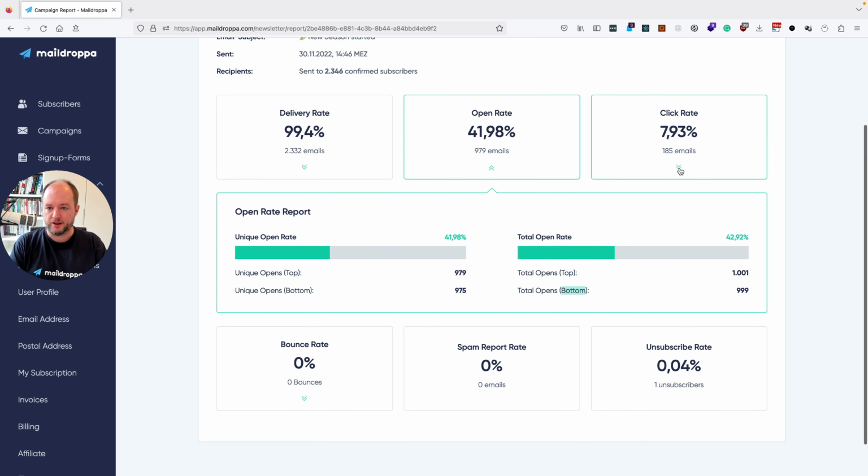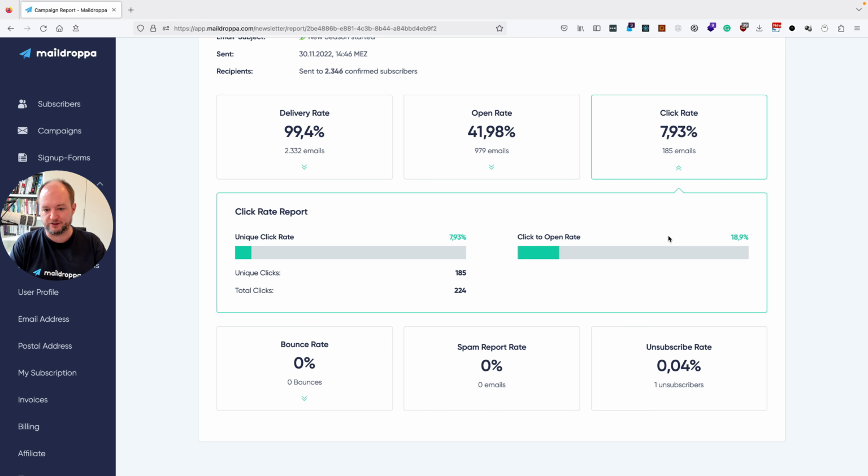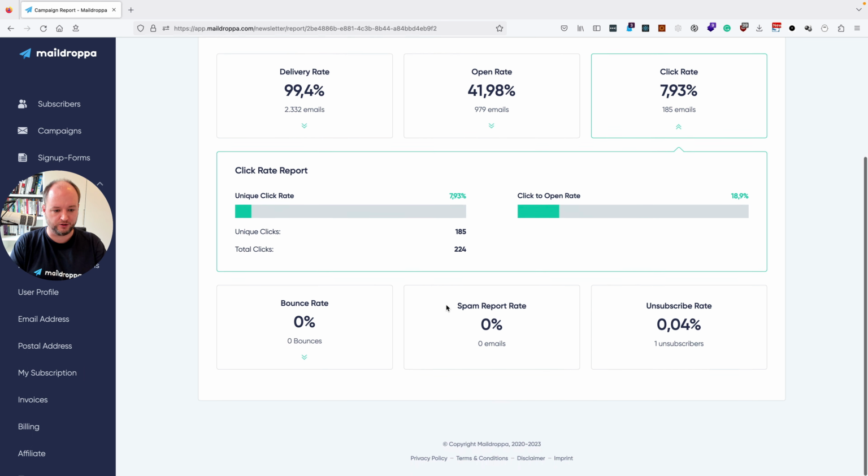Okay, then we can go to click rate. Again, we have a unique click rate, and we have unique clicks and total clicks. Further, we have a click to open rate, right? That is related not to the delivery rate, but to the open rate. From the people that opened your email, of course, only those can click the links, so this brings that into relation. And from the ones that opened the email, from the 42% here, 19% clicked on your links, which is, I think, pretty good.